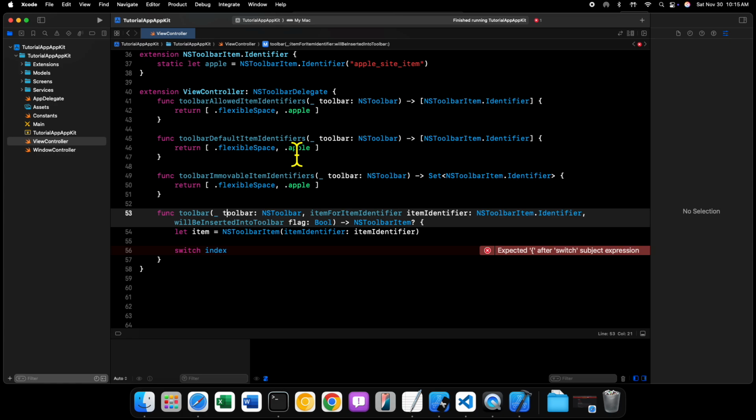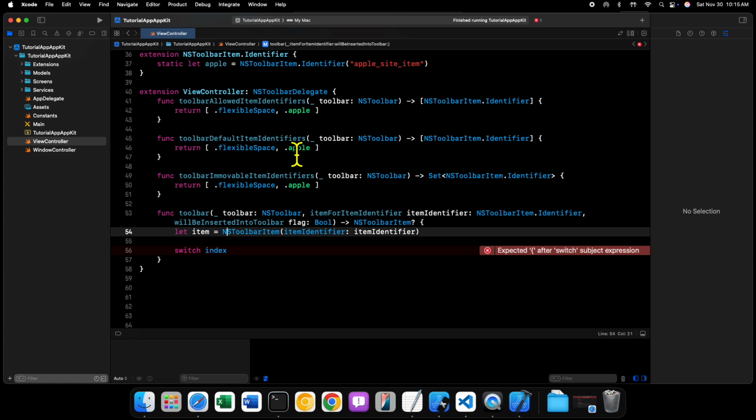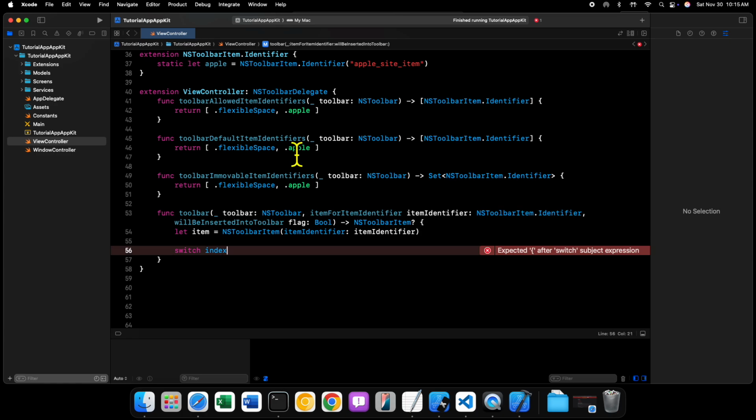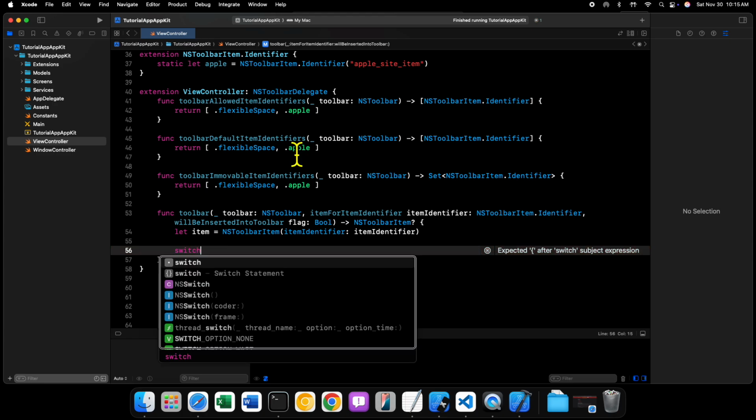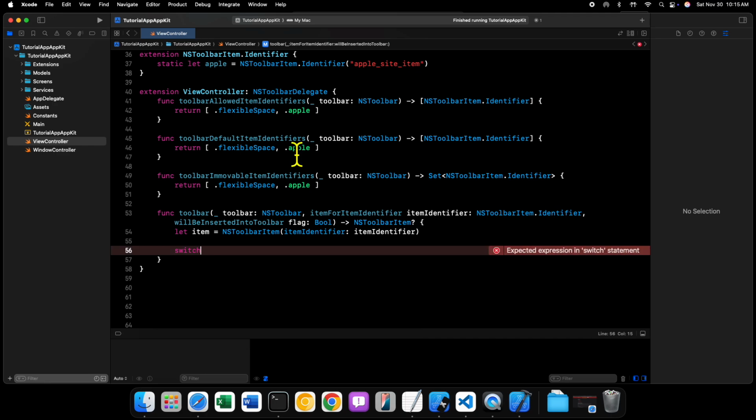Okay. So I guess we won't be doing that. That's fine. I was wrong. There is no index. My brain is in table view mode here.